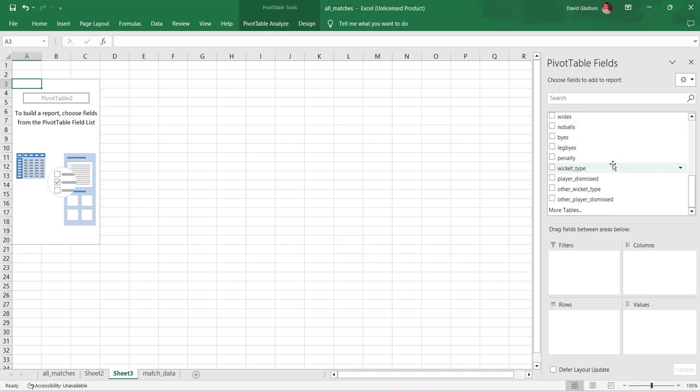You can see all the columns of our sheet right here: match ID, season start date, all the way to other player dismissed. Then you have four important things: filters, columns, rows, values. I'll tell you how to use each of these one by one. My first question was runs scored by KKR, runs scored by RCB. Here I basically want the teams. Teams are my most important thing. I want to know the answer about teams.